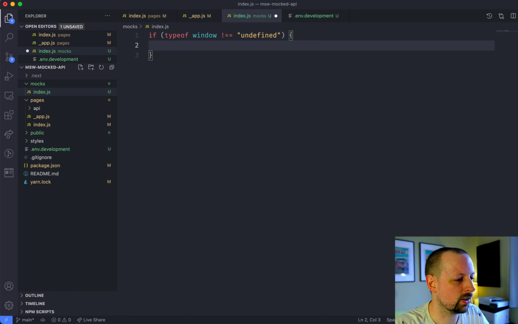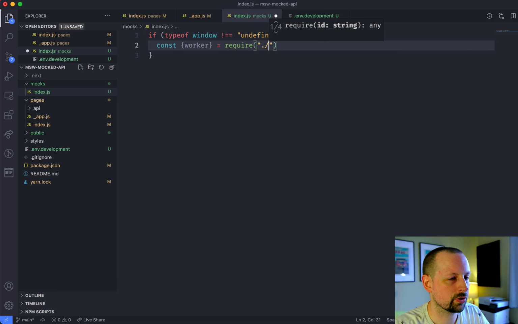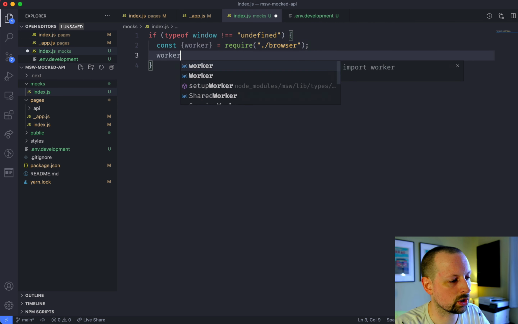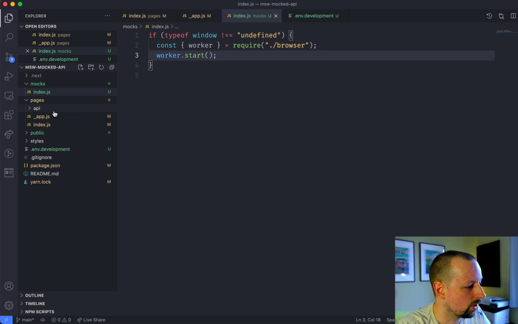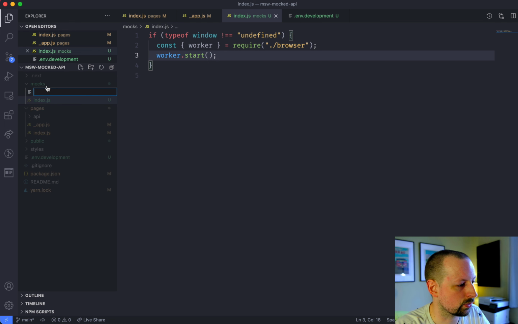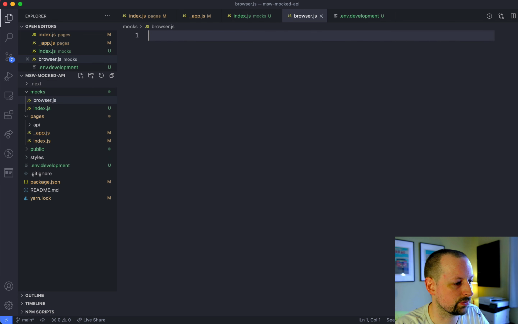And what we can do here is we are going to bring in a worker from the browser code here. And with the worker, we're going to basically tell it to start. So we're in the browser, we're saying service worker, start intercepting the requests. So we need to go inside of here now and create a browser.js file. And here we're going to set up mock service worker.